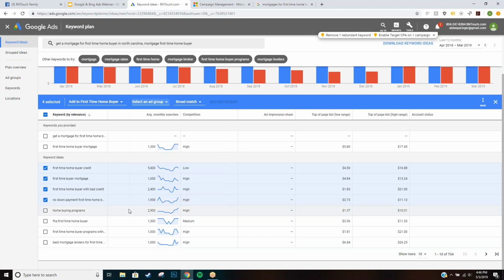You can see how many people are searching for that keyword, and it'll give you a general sense of how much you're going to pay for using that keyword as well. Again, you have your short tail, which is get mortgage, home loans, and then your long tail, get a home loan in Nashville, Tennessee.